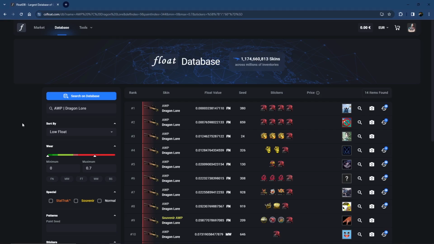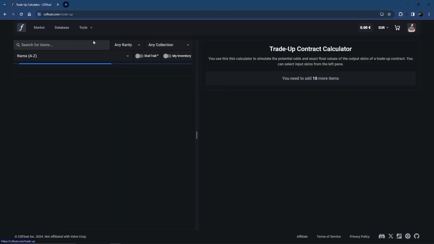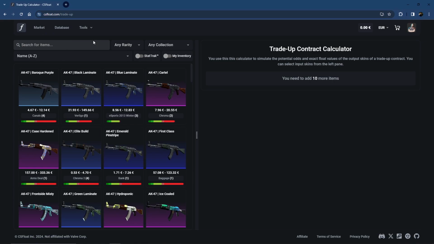Before I move on, I would like to point out one more thing that is super useful with regards to CS Float, which is the Tradeup function, the calculator. Why is this relevant? Well, for me as a content creator, sometimes I manage to pull off a Tradeup contract and I do it for fun.